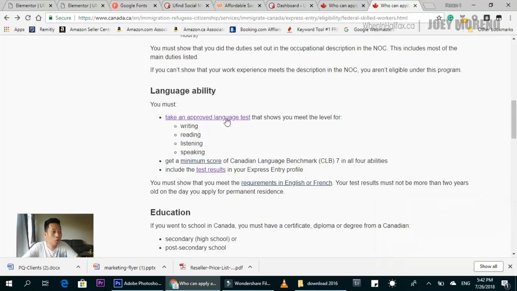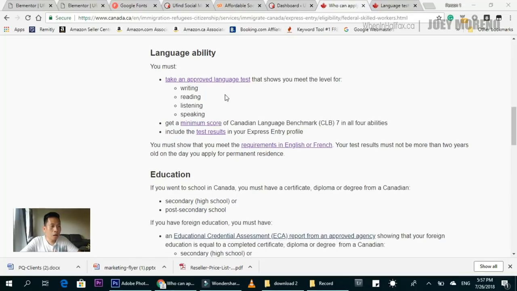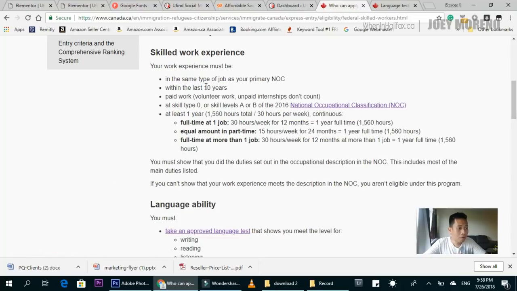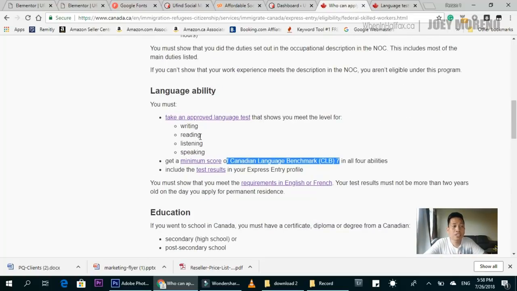We will go now to the language ability test. With the language test, you need to prove that you know how to communicate. That's the basic requirement. So the question is, what are the minimum requirements? For the federal skilled worker, the requirement is CLB 7. We already discussed the skilled work experience, and now we will go to the language ability. The language ability will prove your language. I already discussed on the previous video that the English test is one of the requirements, so I'm going to discuss it more deeply.